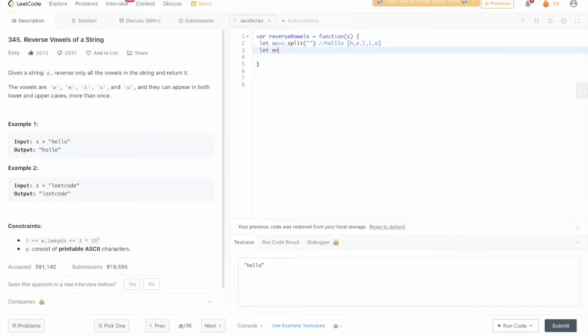Now we need two pointers. The first pointer is going to be end, and it's simply going to be sc.length - 1, so that's going to be the last index of sc. And then we're going to have another, the start index that starts at 0. So we're going to use a for loop, we're just going to call it i, as usual. And we're going to check whether i is less than end, and then we need to do i++.